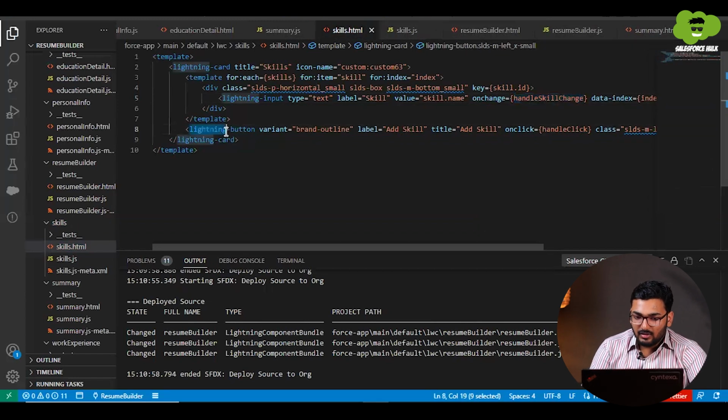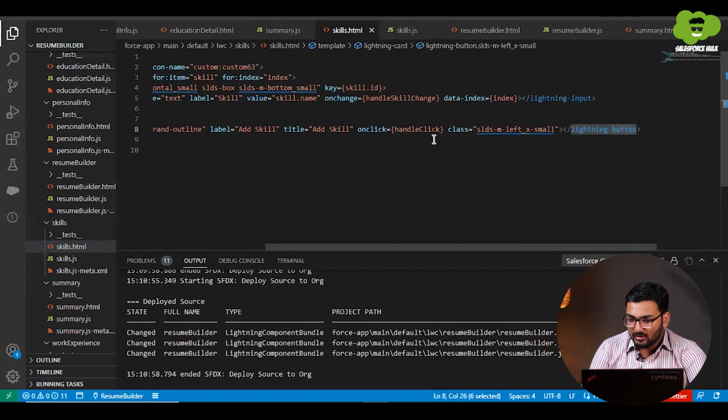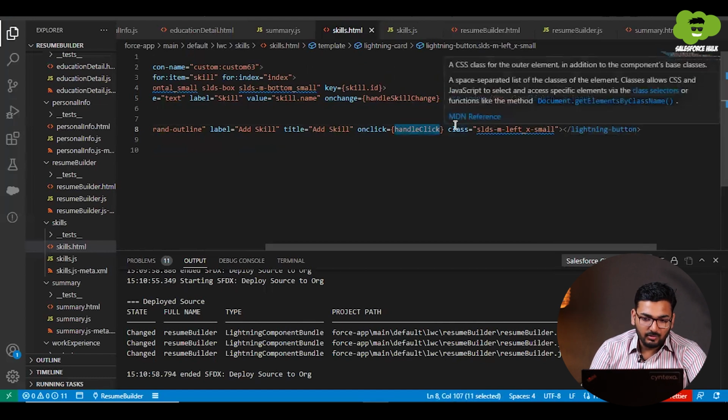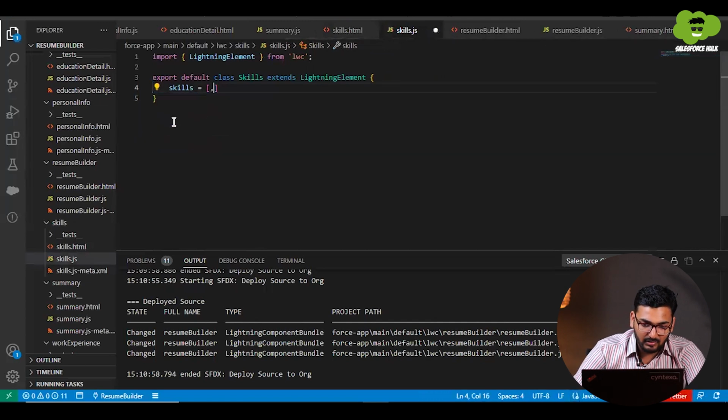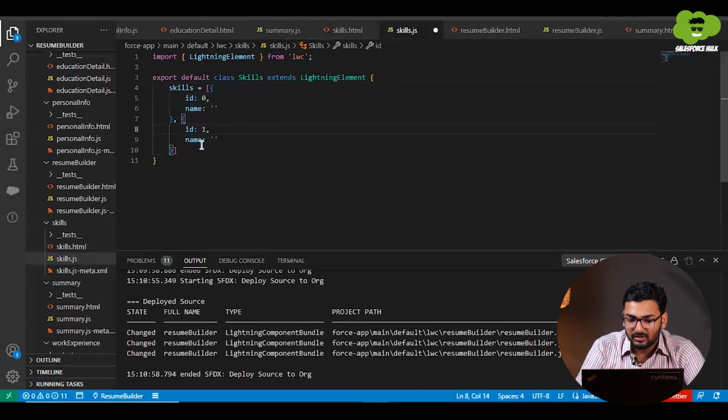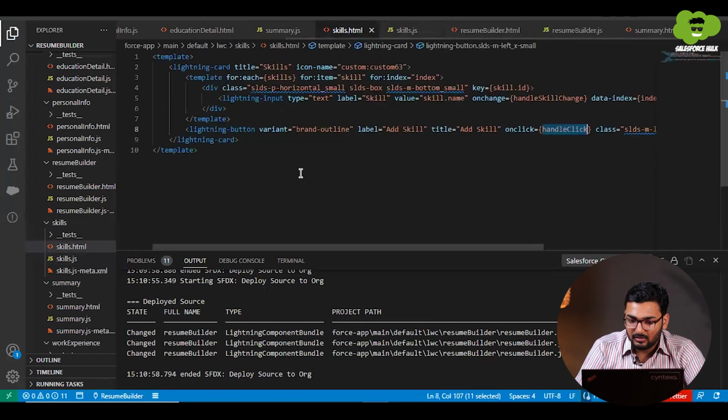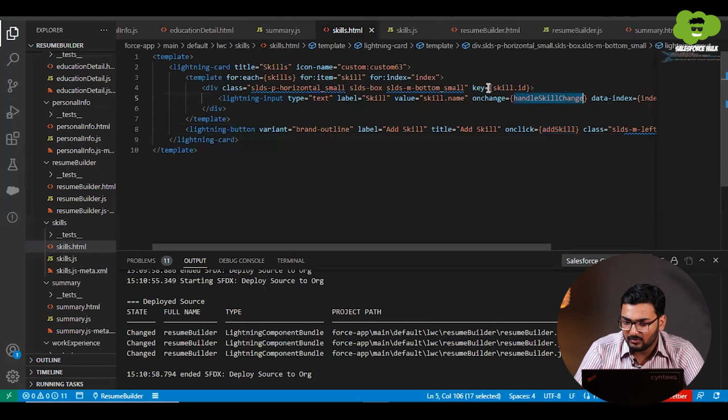And on lightning, there is another function I need to define. On click of the add skill button, an increment should happen, like another JSON should get added like this. I'm doing it manually, but automatically it should happen whenever I click on the add skill button. And the ID should be incremented. So I'll create the add skill function. I have specified here the add skill function and the handle skill change function. So let's define them one by one.